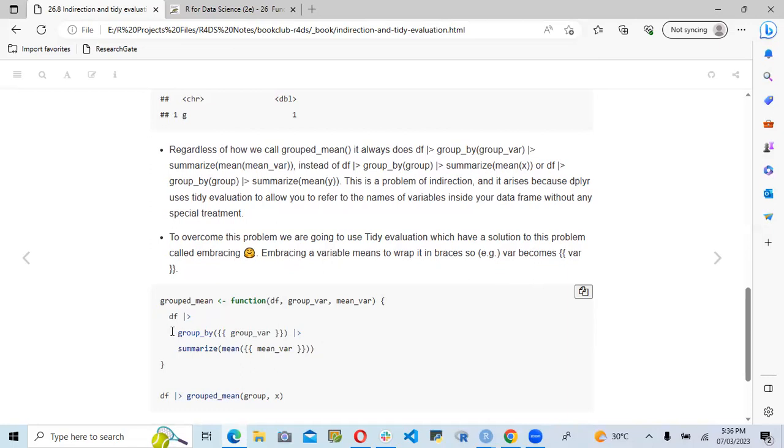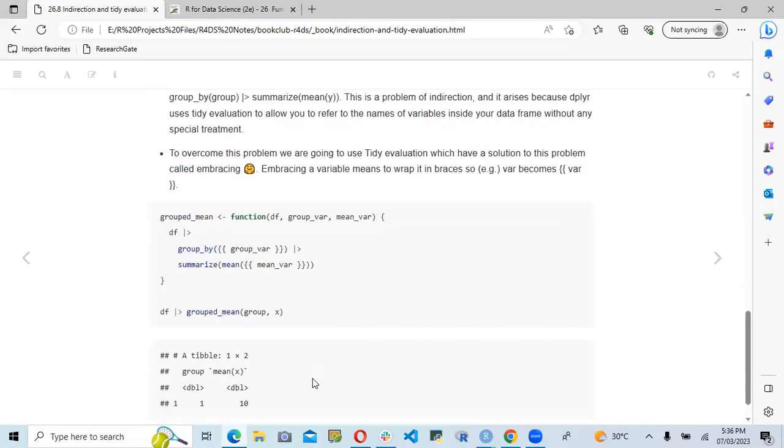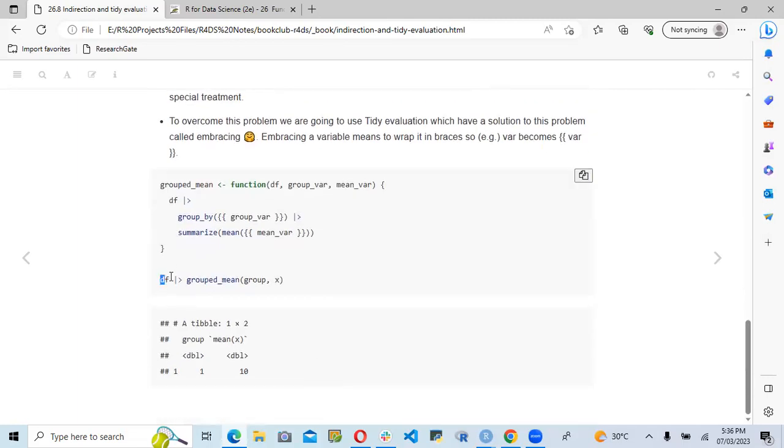So for the group by, we just say group var, we embrace group var in curly-curly braces. Then we summarize mean. Then we also use mean var, we embrace it with curly-curly. Now if we test this function, df, group mean, group, and x, we can see that it will work.